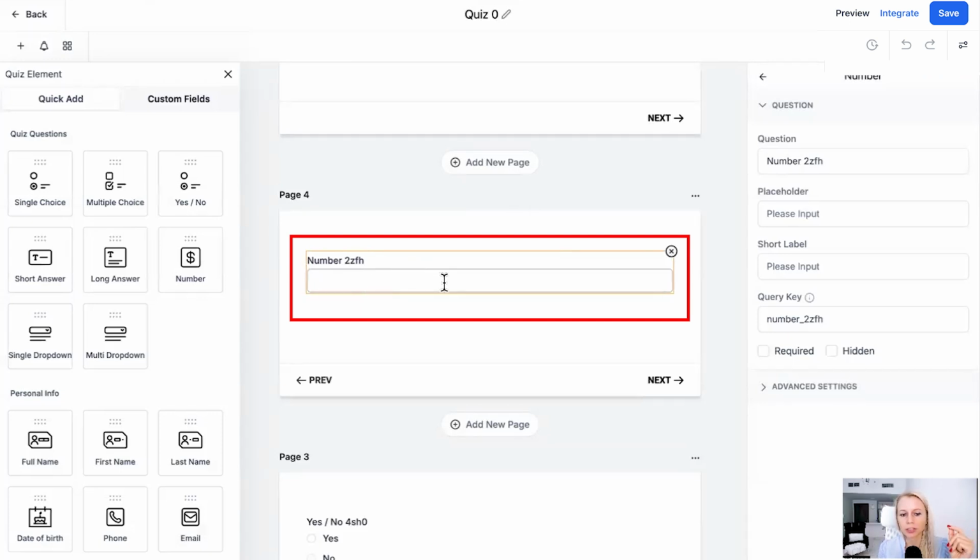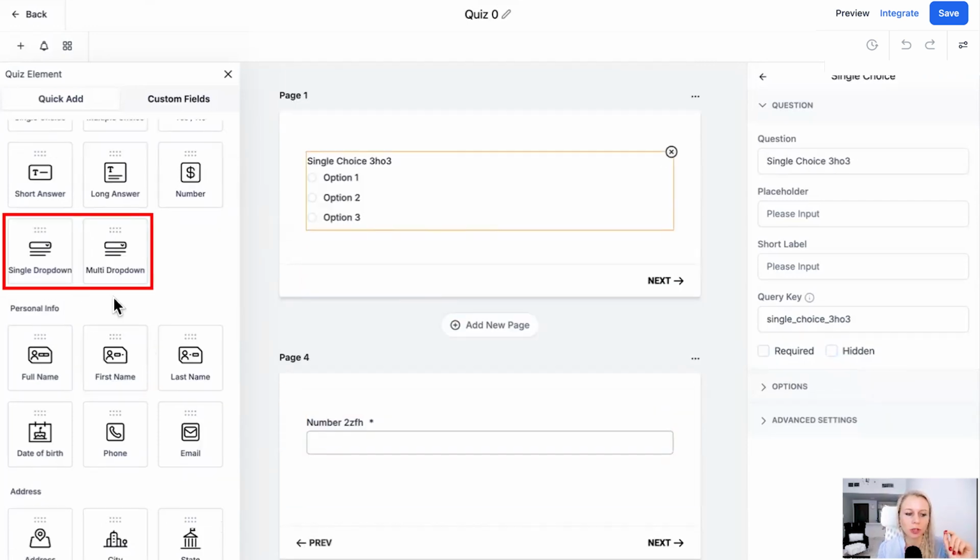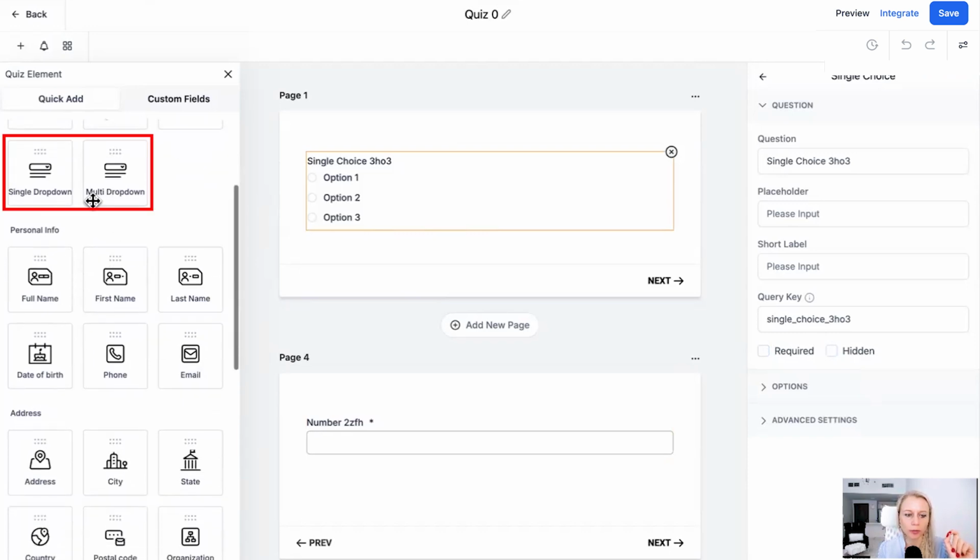And if you click on each of those elements, you can see on the right-hand side, you can also make those required or hidden, okay? So basically, if it's really important for you to get that information, they cannot move on to the next step if it's required, unless they answer that particular question. And then we have some more options like single drop-down or multi-drop-down here on the left.